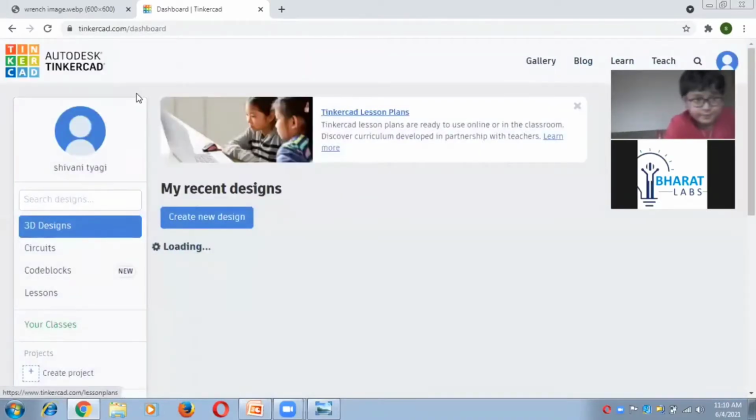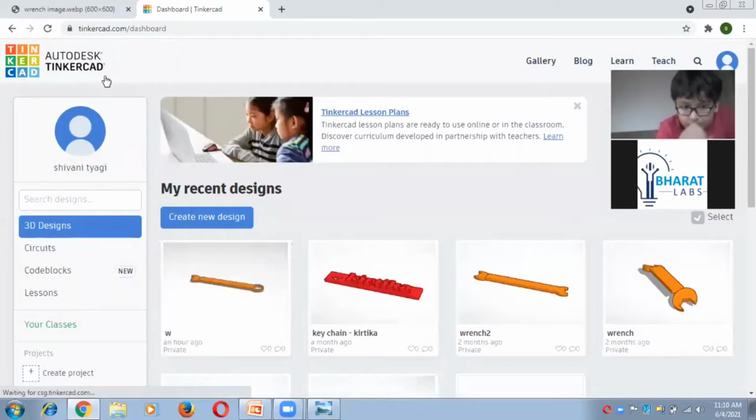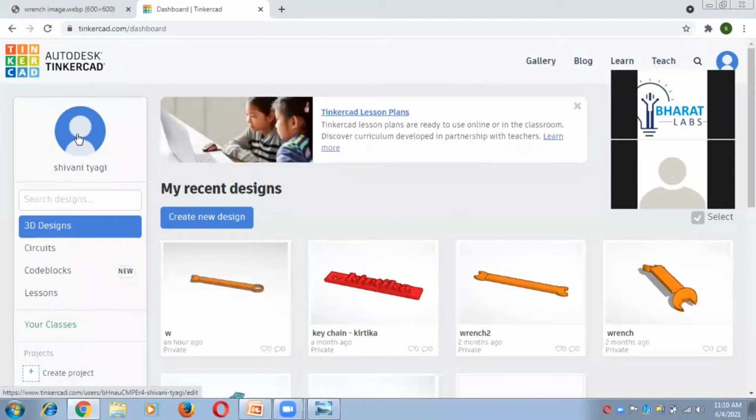You can see here, this is the Autodesk TinkerCad dashboard. Or we can say that this is the home page of our TinkerCad. Right, as you can see here, after sign in with my Google account, this is my account on TinkerCad Autodesk by my name, Shivani Tyagi. Right, as you can see here on the left side, these are the options.